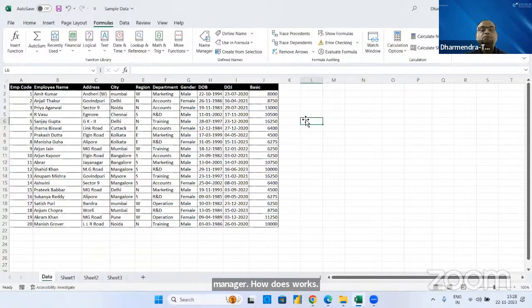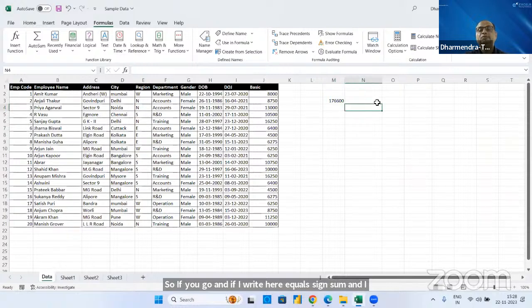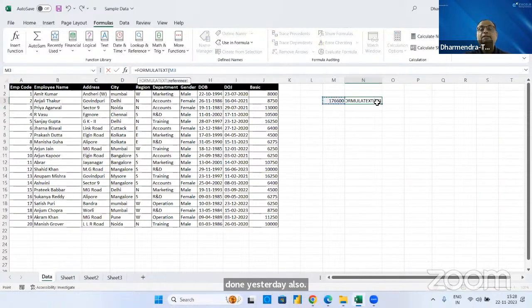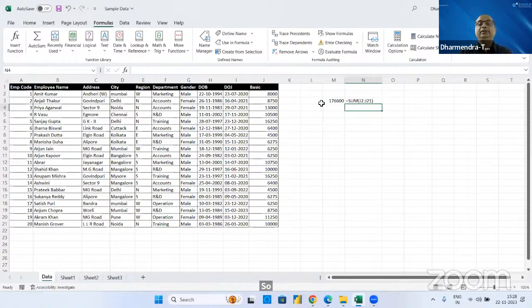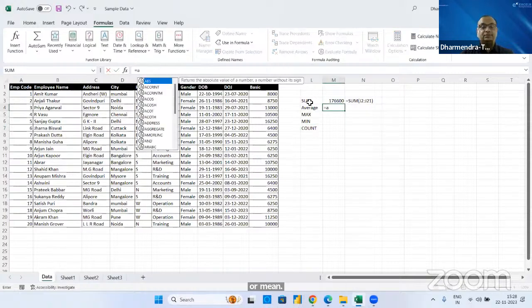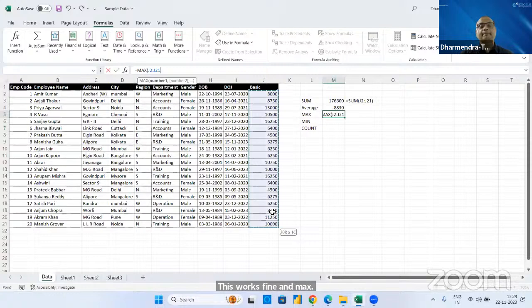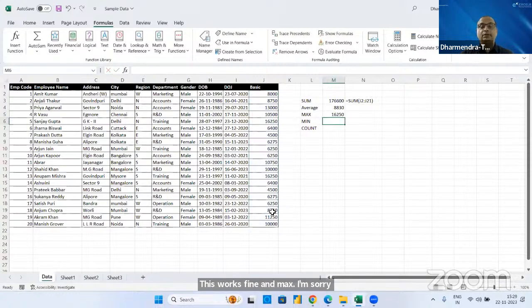If I write equal sign SUM and select this data, I get the answer that we did yesterday also. I can write the formula text here. What function did I use here? Sum. Like that, you can go for average, max, min or count. We know these functions very well. Just for average, you can select this data, and this works fine. And max, select this data now. And min.